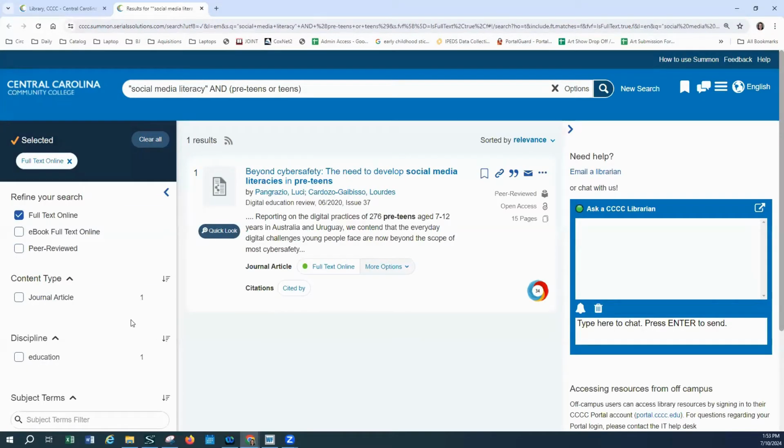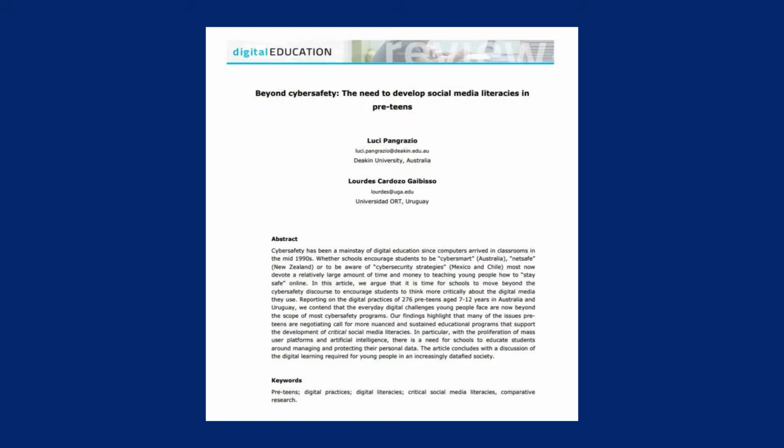Let's use the article titled Beyond Cyber Safety: The Need to Develop Social Media Literacies in Preteens to identify and understand the key components. The title is your first introduction to the content. It should be concise and informative, giving you a clear idea of what the article is about. Good titles often include key terms related to the study and its findings.